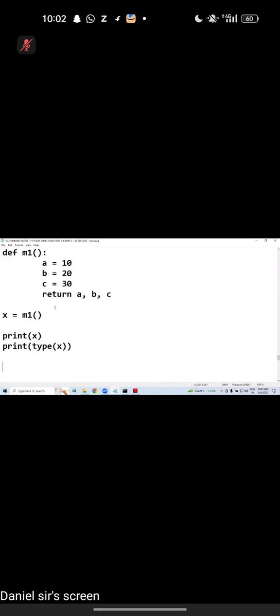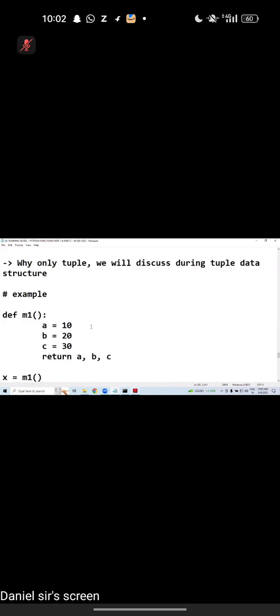Now let's walk through the material. See, very simple. A function can return multiple values. In Python, a function can return multiple values. If a function is returning two values, then while calling the function, we need to assign two variables. If it is returning three values, then we need to assign three variables.